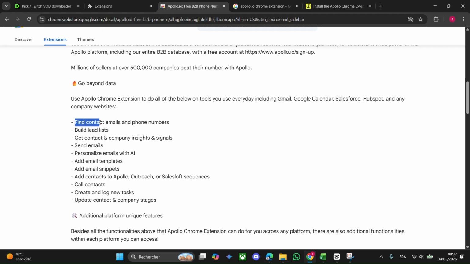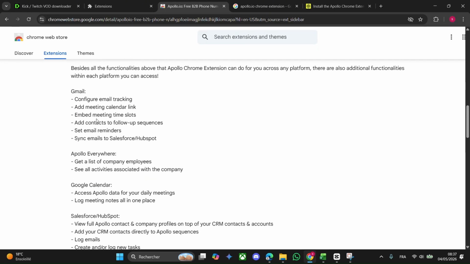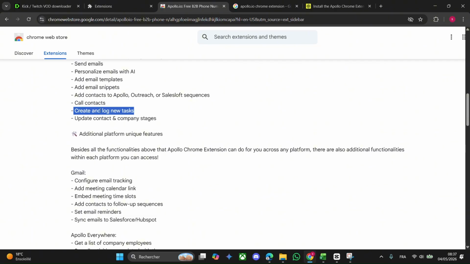So it helps you find contact emails, build lists, get contacts and company insights and signals. It helps you send emails, personalized emails with AI, add email templates, snippets, call contacts, create and log new tasks. So this is all the features of this Apollo AI extension.